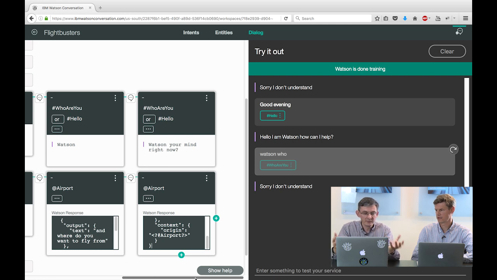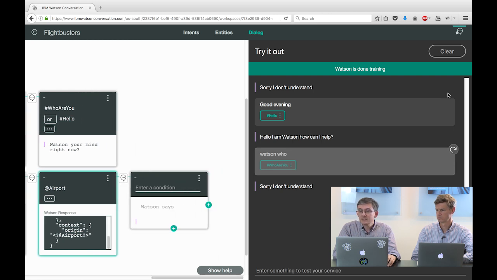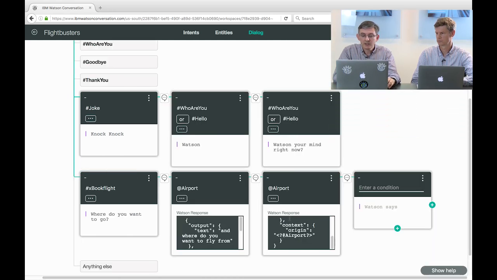So I now know where I'm going from. Dates. The only two other bits of information I need for this is the dates. Okay, I need to know when are you going to leave. So again, I've got my entities. Let's just clear this out of the way to make it a little bit clearer what's going on. So I've got my entities that I can work with.